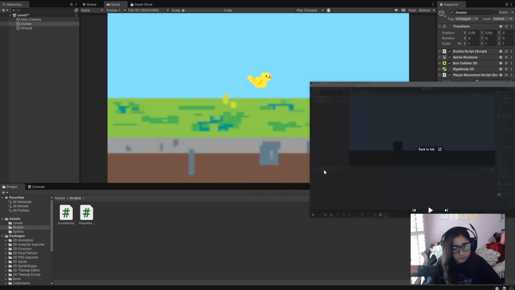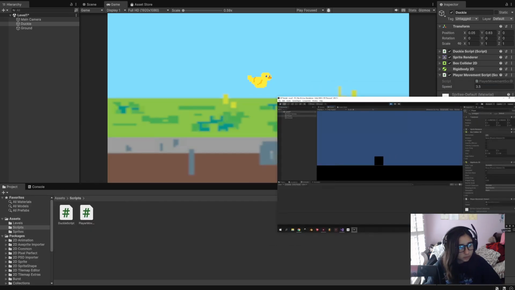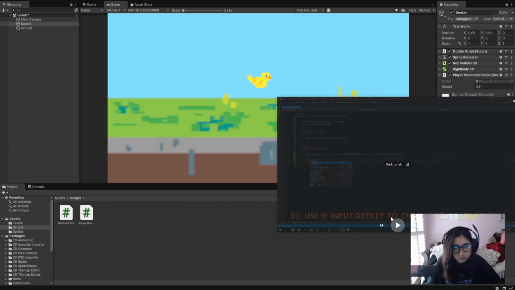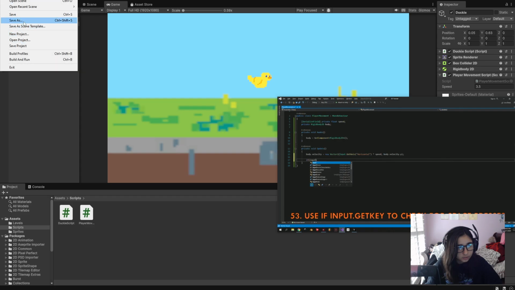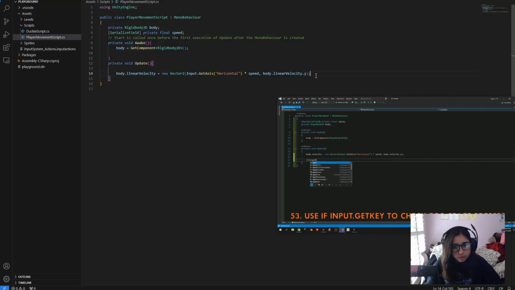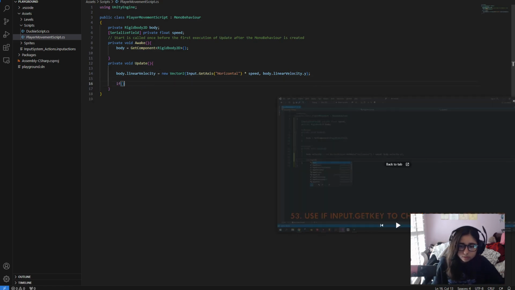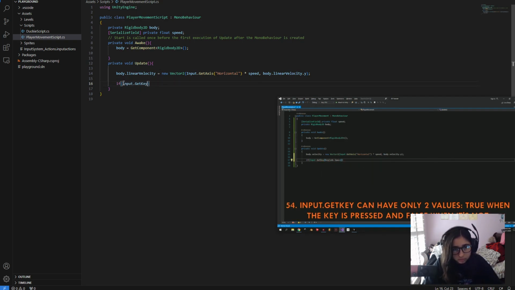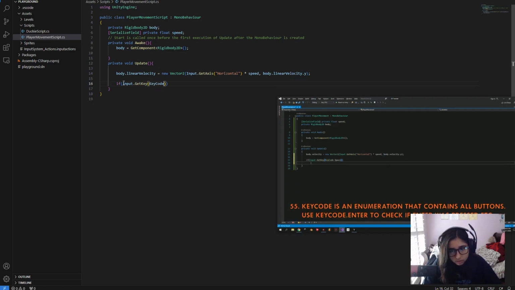Alright. The final thing for today's video is implementing the jump mechanic. To achieve this, we're also going to use the update method. Alright, file. Save. Okay, so this is the get key thing that we used previously. So, let's do an if statement to check if the space key is pressed. You're going to type in input.getKey, which is a boolean variable that returns true when the key is pressed and false when it's not. And inside the brackets we have keycode.space.